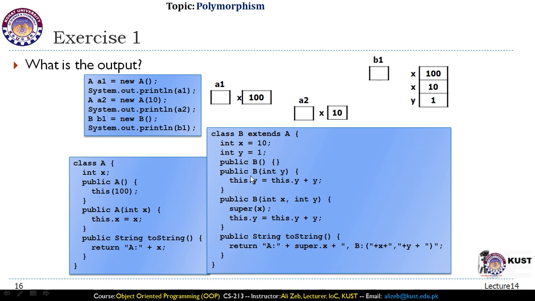Class B has three constructors: one with no parameters, one with one parameter, and a third one with two parameters. So we are using multiple constructors here. And then there is a toString method that prints the superclass's value of x, then the value of x for class B, and the value of y for class B. We'll try to see this.